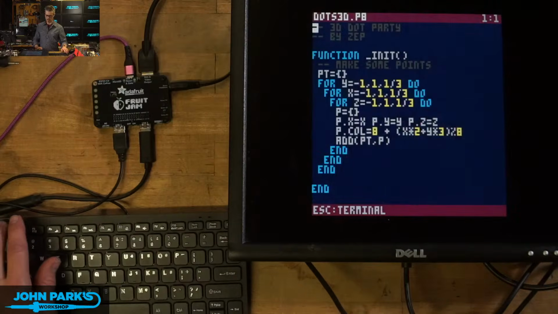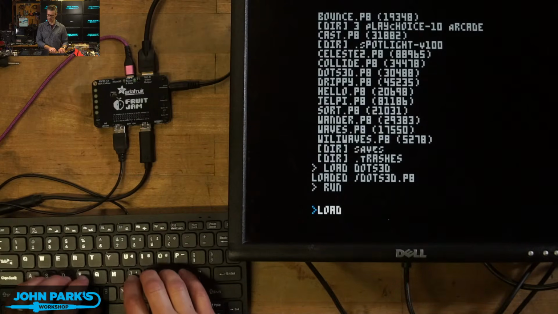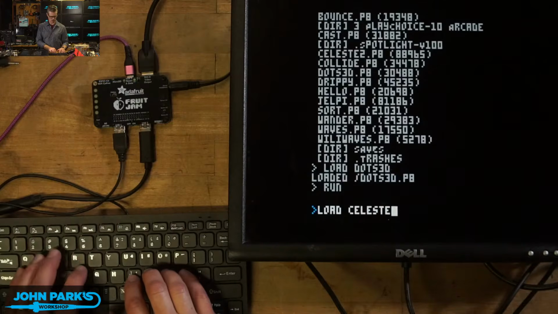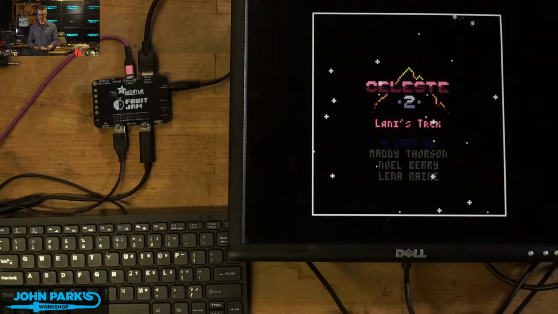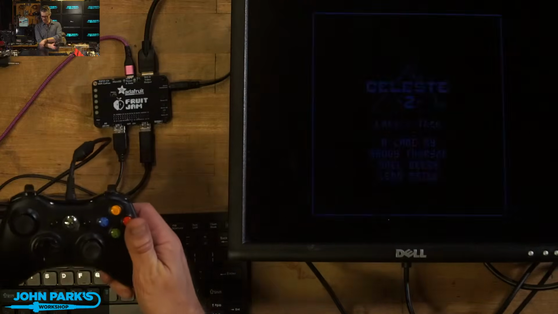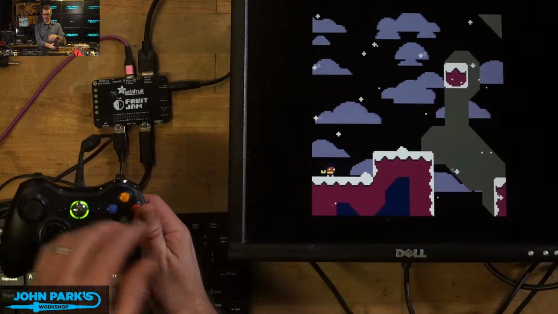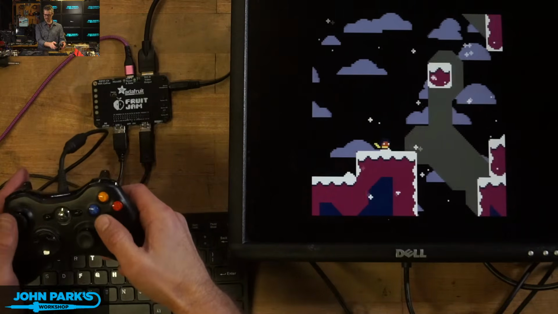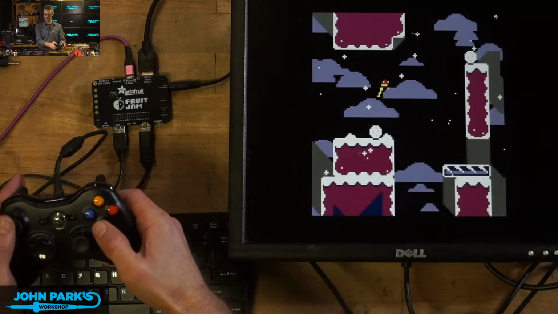Let me do the, let's run Celeste. So if we do load Celeste 2 and run that. Now, Celeste does have these wind noises, but at some points those go away. And this is a real torture test for frame lag. So you can't play this game if there's much lag, and I haven't detected any.